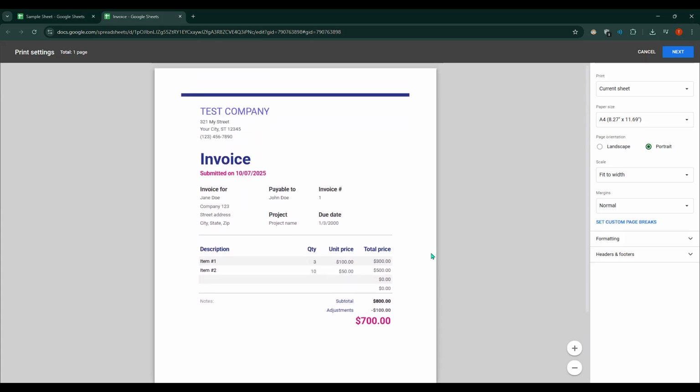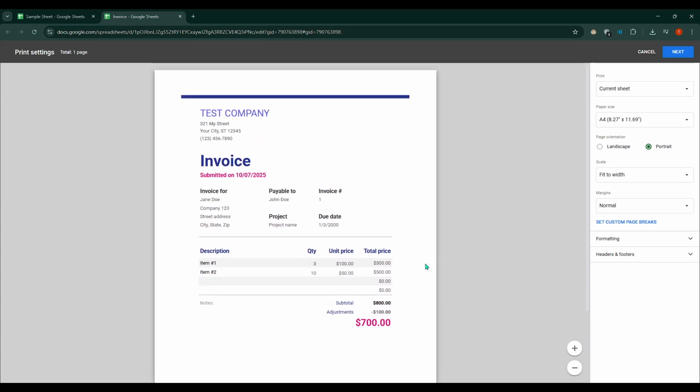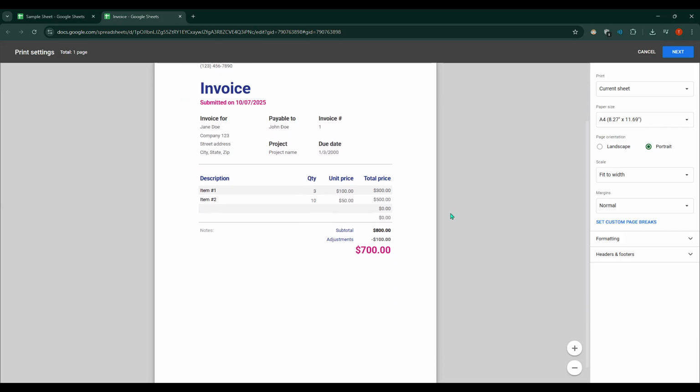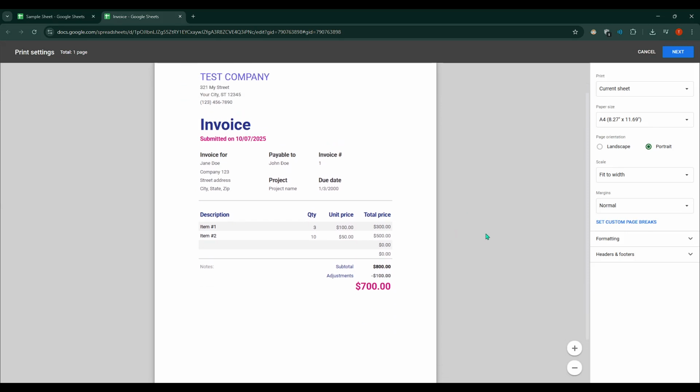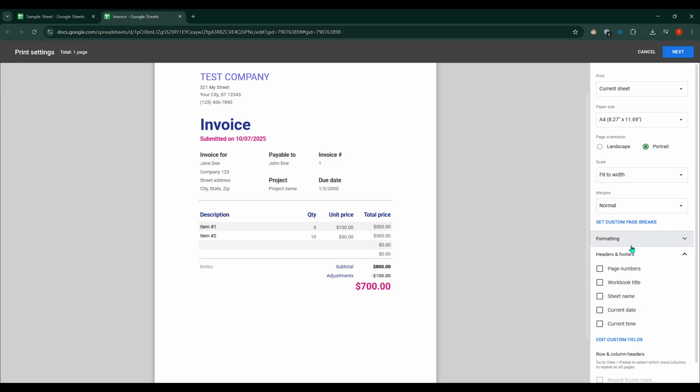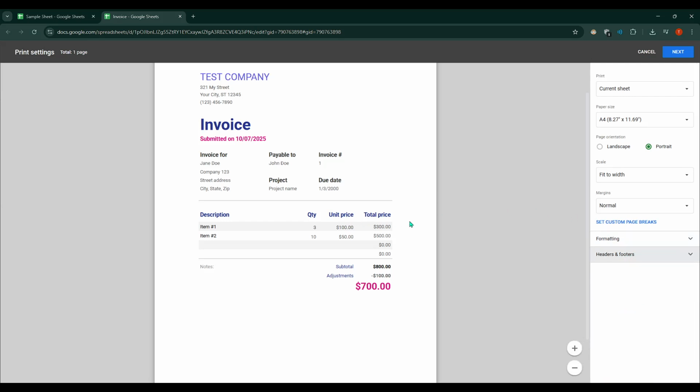To change your page orientation, simply click on either Portrait or Landscape, depending on your needs. Google Sheets will automatically update the print preview to reflect your selection, so you can get a clear idea of how your document will look once printed. Take a moment to ensure that all data fits as expected. If not, you may need to adjust margins or scale settings later to perfect the layout.